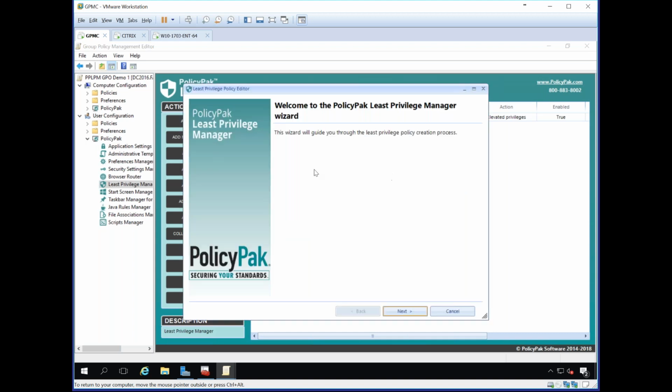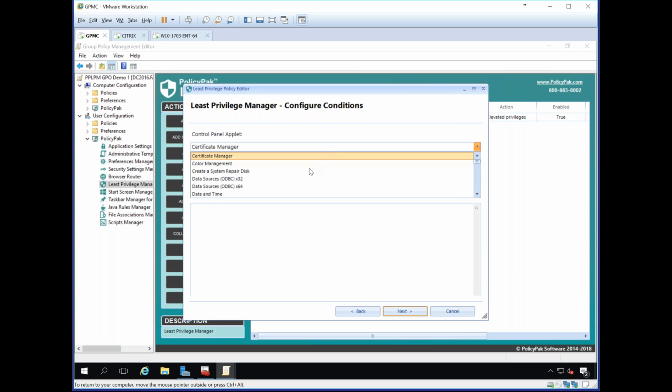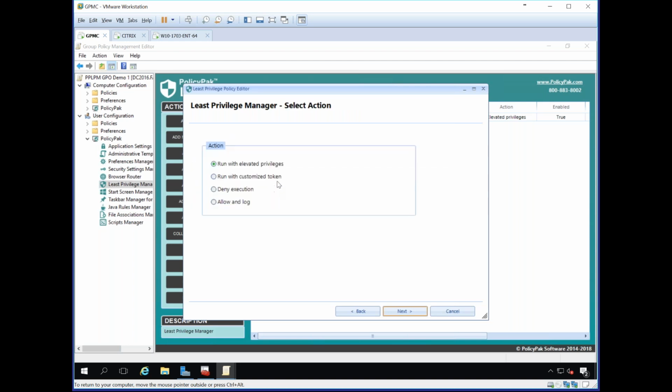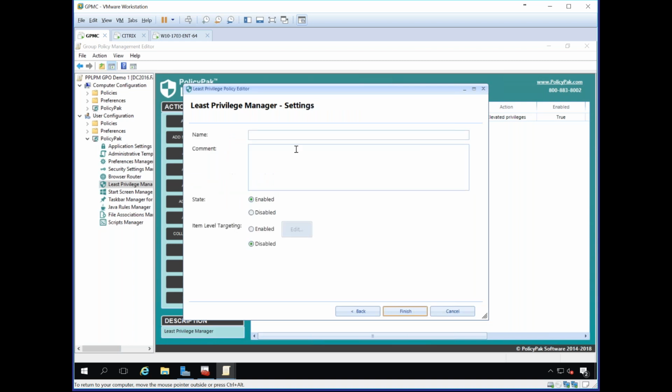So new control panel applet here. What I want to do here is I want to say, hey, why don't we let you get into Device Manager? Before, you were a standard user. Now, you'll run it with elevated privileges. So let Device Manager run.